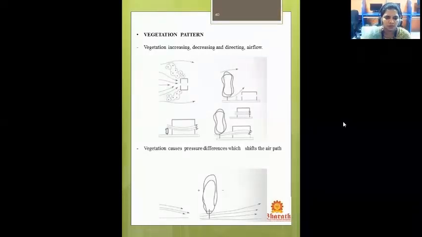Vegetation pattern. Vegetation increasing, decreasing and directing airflow. So this is the building and the vegetation and the airflow. The flow of air through the openings of the building, and here also through openings. Compare the height of the tree in this building and this building. Vegetation causes pressure differences which shift the air path.